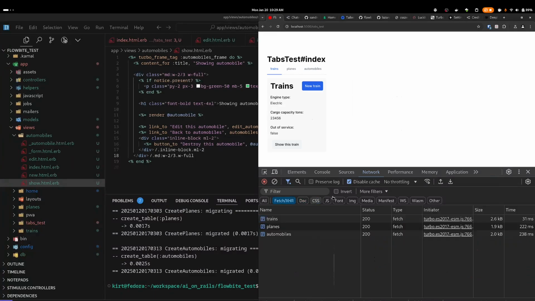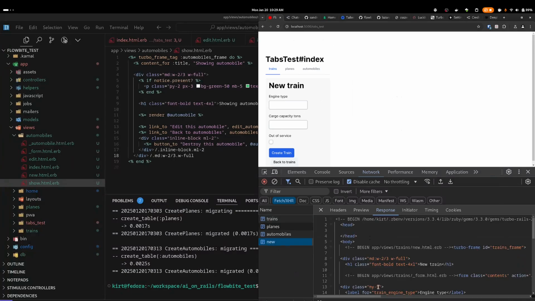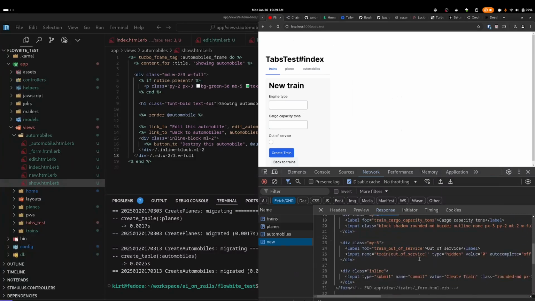If I go over to the Ajax page and refresh this, then you're going to see that these three models all load up asynchronously and simultaneously. And if I look at them, you can see they don't have the head content, and the only content in the body is the content that needs to be rendered in the frame. And if I click here on the new train, you can see it goes back and once again using Ajax loads that. And once again, you can see we have our turbo frame ID here and only the content necessary, the form that you see here.